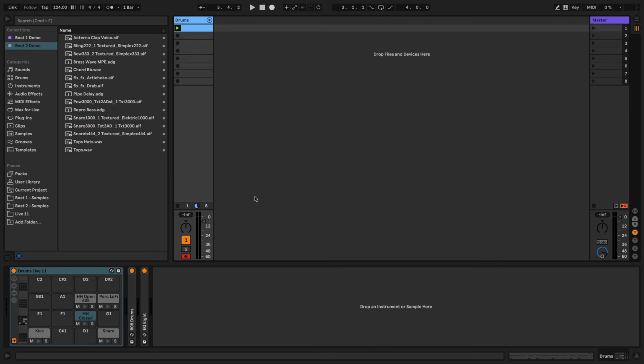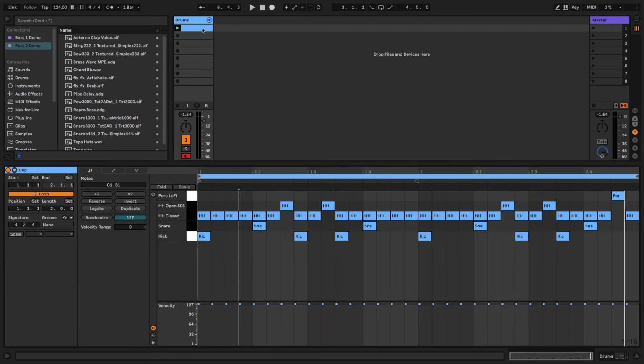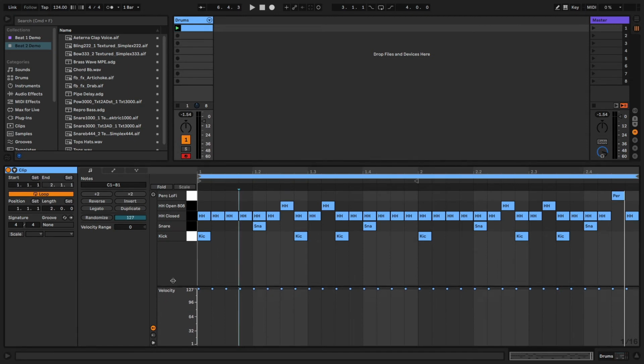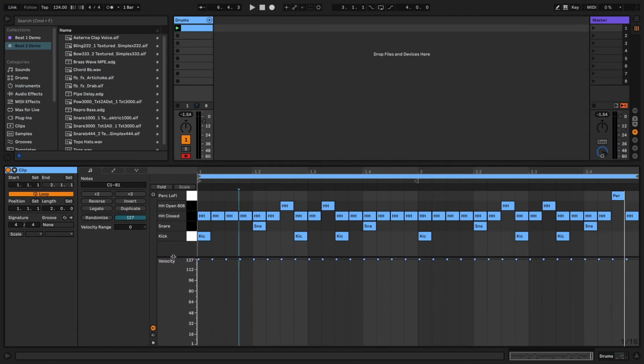Okay, here we are in another session, and I've already programmed some drums. Right now, the beat feels a little bit rigid and robotic, so let's spice it up with some of the new updates to MIDI clips in Live 11. So first, you'll notice the new velocity editor here. It's a lot more visual, and it's also much easier to work with note velocities.